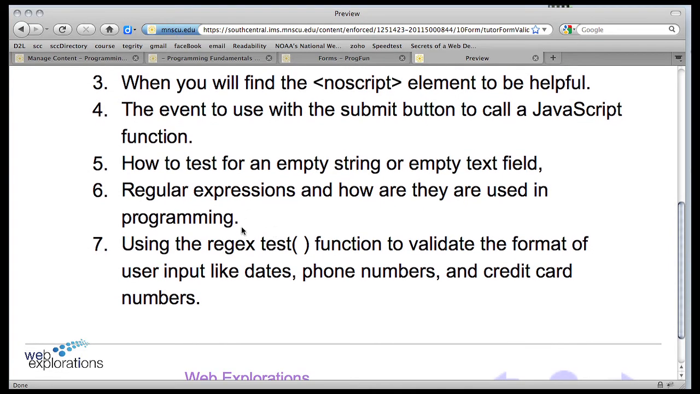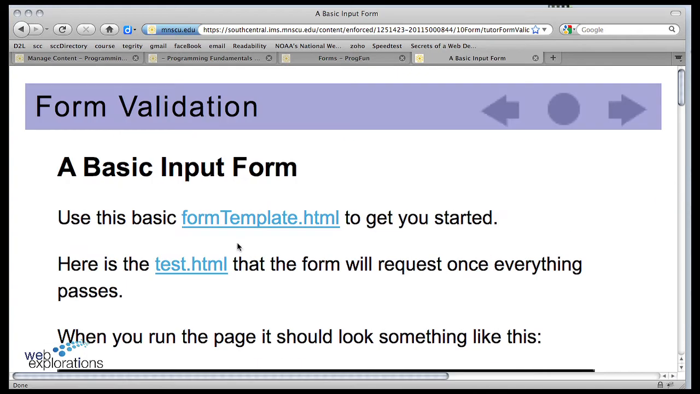And in order to use our regular expressions in JavaScript, we have a thing called test. So this is our regular expressions test. We use the test function to check things: dates, phone numbers, credit card numbers. So let's open up these two test forms.